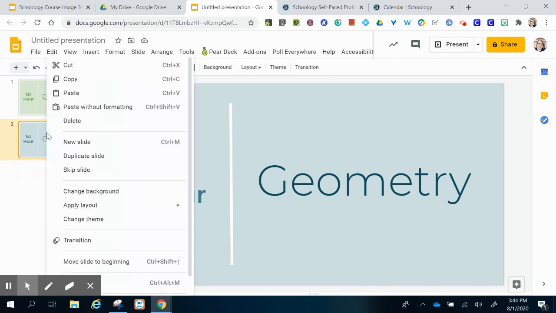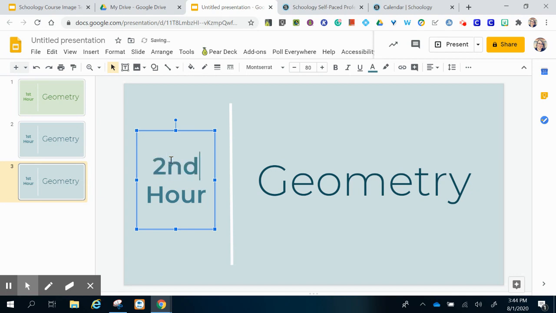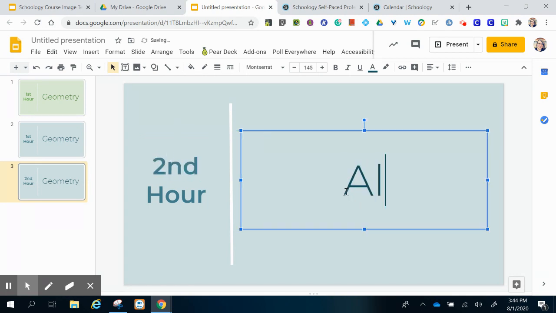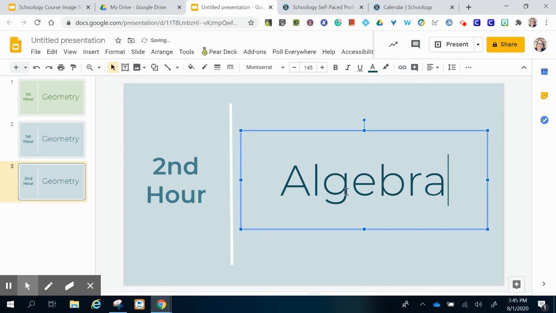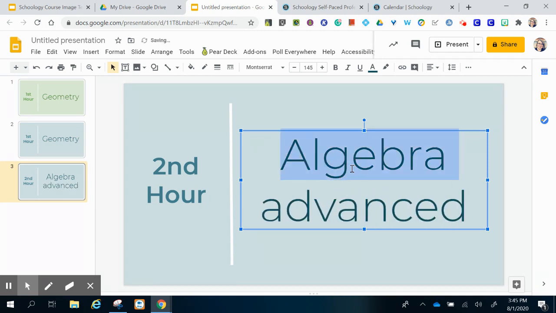And so you can duplicate it again, and again, and again, and again. We want to make sure we change this to second hour, and maybe this is algebra. If you want to add a second line, like you have algebra advanced, then just click enter. And I like to separate things somehow to give some sort of visual difference. So maybe do all lowercase, uppercase.